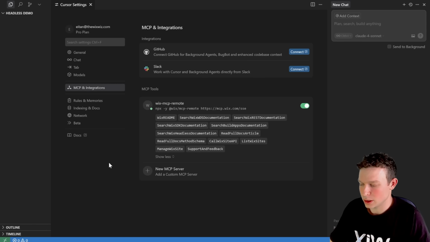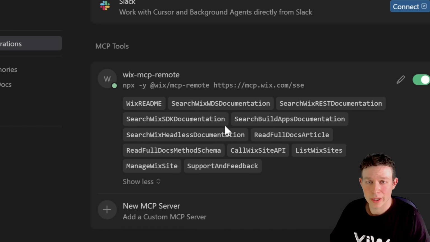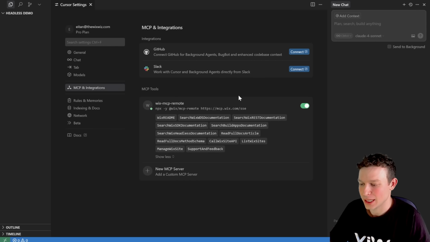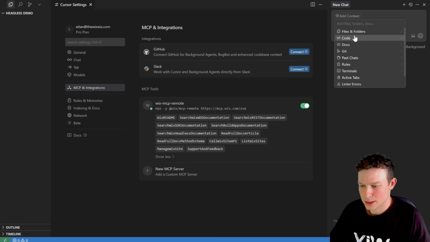I just wanted to show you first thing that I do have the Wix MCP connected. I have another tutorial all about that. It essentially provides a way for my AI chatbot built into Cursor to communicate with Wix's servers in a more efficient way and search documentation and stuff like that. But I'm also going to be allowing for adding context in terms of searching the web. I think that's going to be very important.